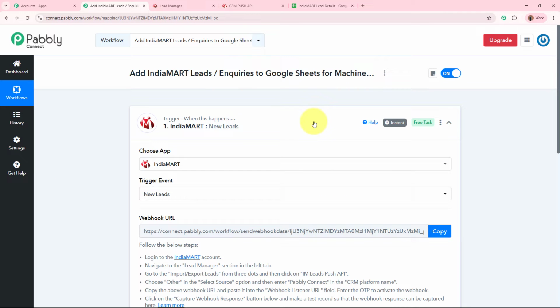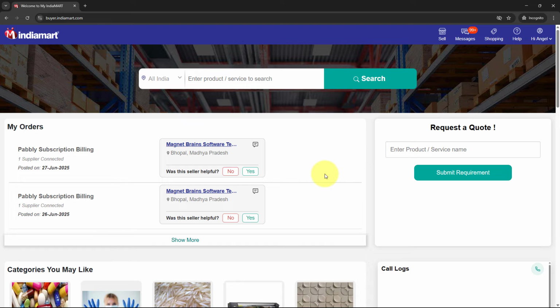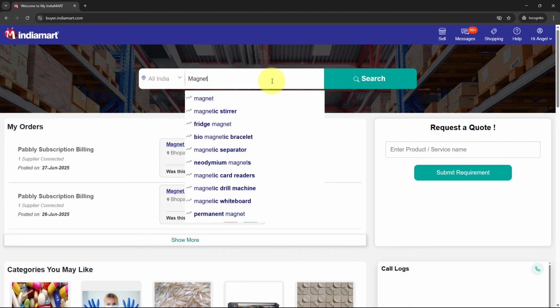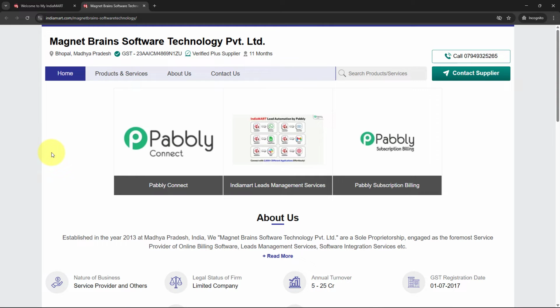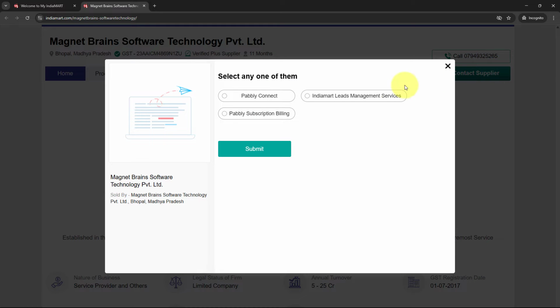Now for generating the test lead, I'm going to open my IndiaMART users account. So this is my IndiaMART users account using which we are going to generate the test lead. For generating the test lead, I have created a dummy product. So I'm going to search for the product that I've created right over here. So this is the product that I've created. I'm going to open it. So this is the product you can see right over here using which we are going to generate the test lead. For that, I'm going to click on this contact supplier button.